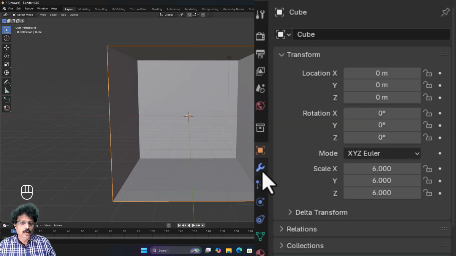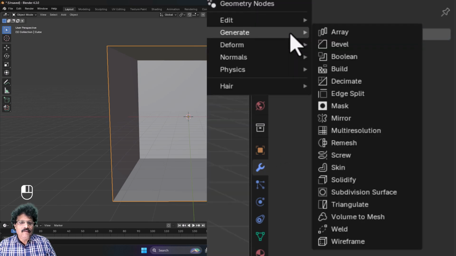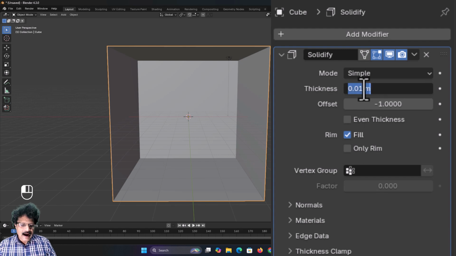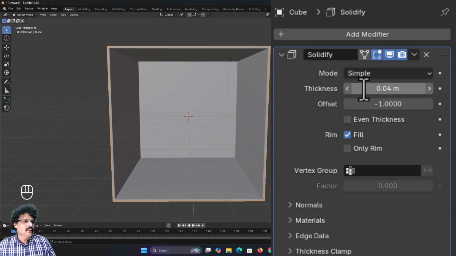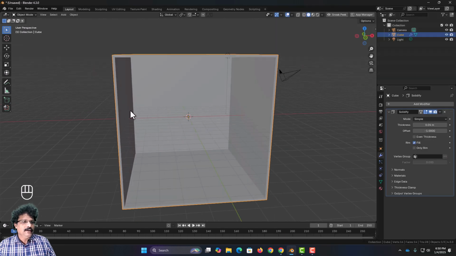So I will come into my modifier, add modifier, generate, and I am going to add solidify, and I will add about 0.04 thickness wall over here. So I got a structure like this.